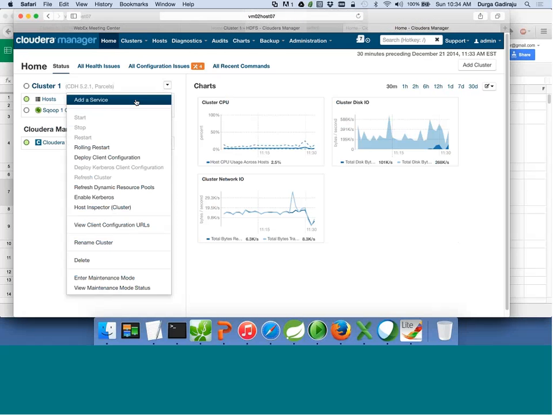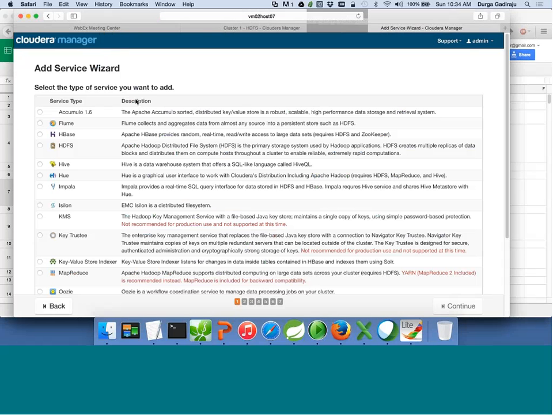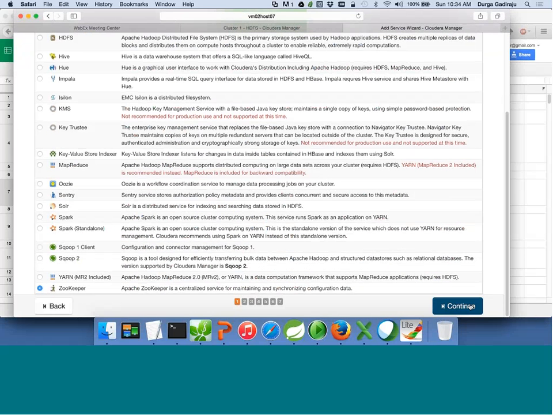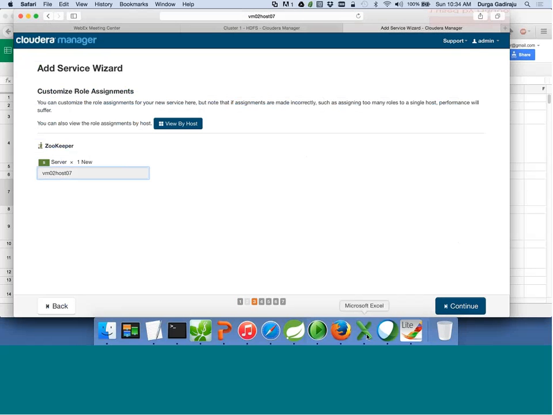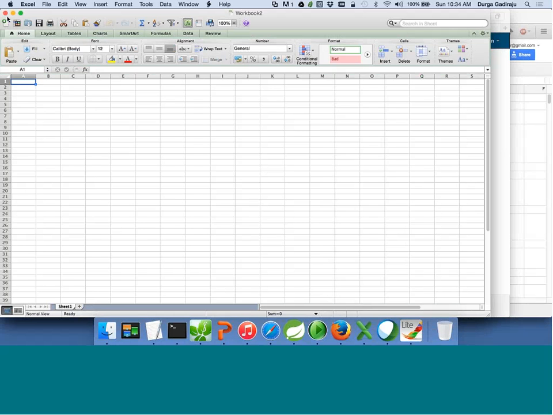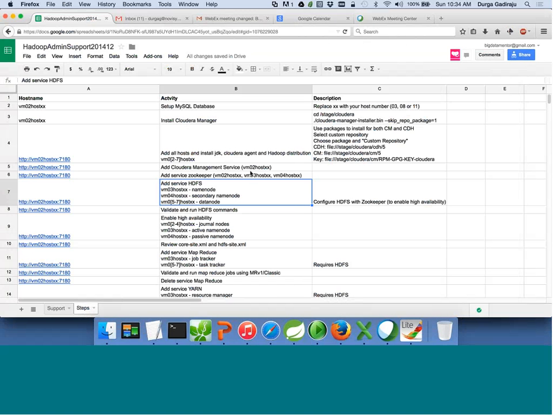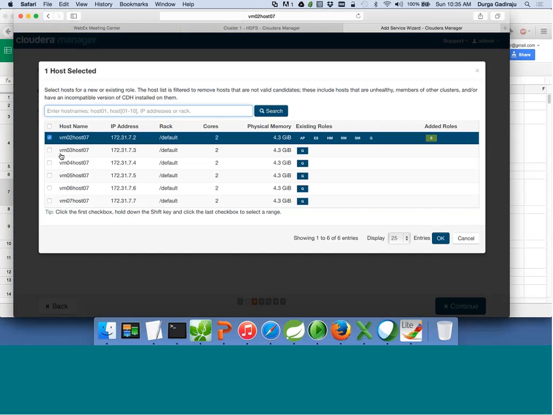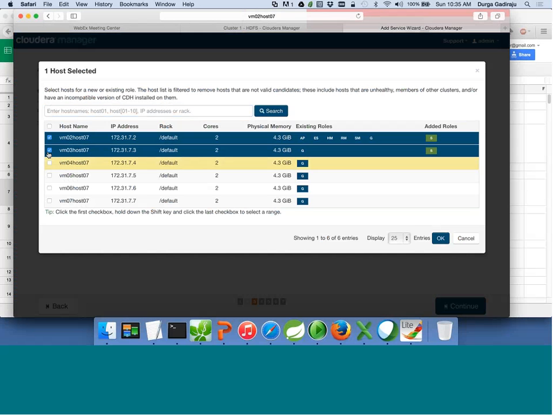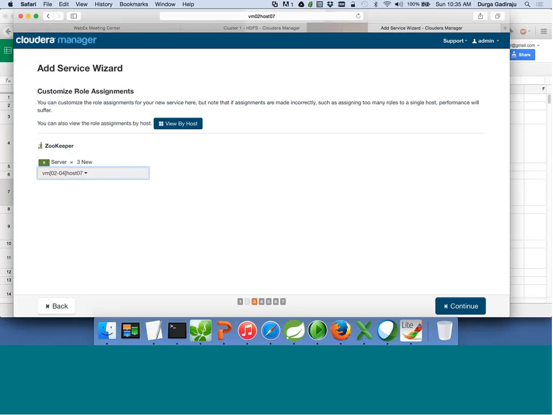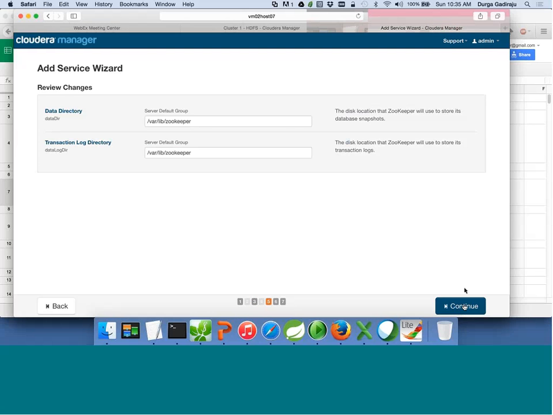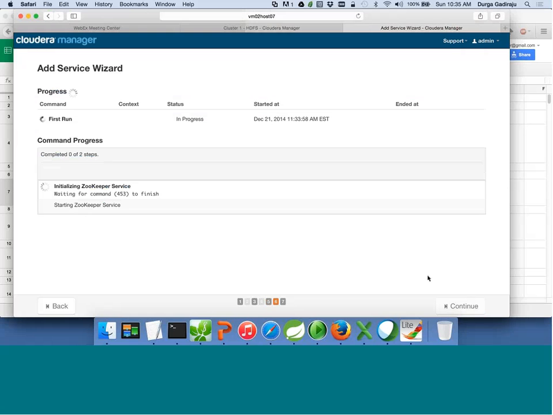You can click on add a service. And first we have to configure ZooKeeper and hit continue. And as part of the spreadsheet, sorry, as part of the Google Sheet, I want to configure 2, 3, and 4 as ZooKeeper services. So let's go back here, click on this 2, 3, and 4 as ZooKeeper. Click on OK, hit continue, hit continue. So now the ZooKeeper service is being started.